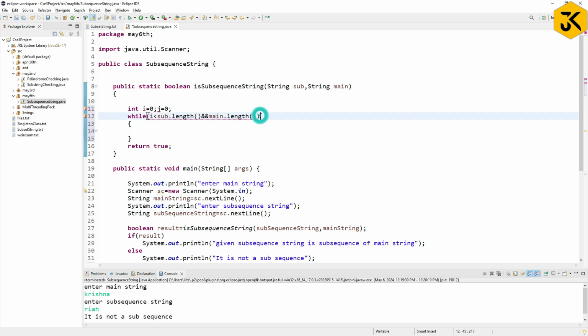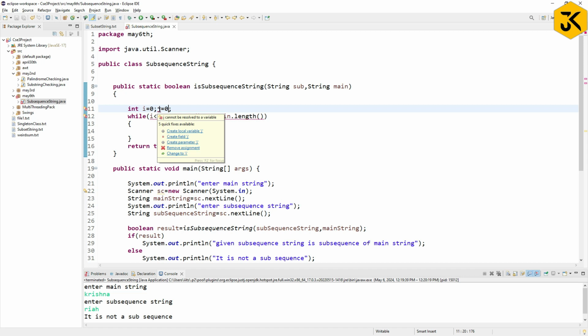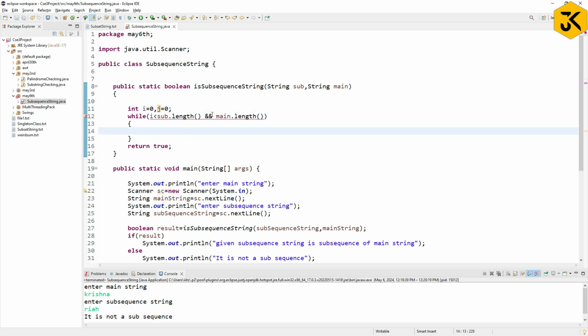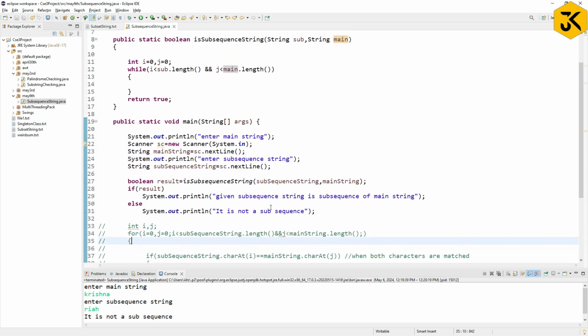So let me run the case. What happened? Here you can observe that we need to rectify this error: cannot resolve to a variable int i equal to 0, right? It should be a comma operator here, right? Fine. And here it has to be the condition j less than main dot length, right? So I have written an alternative for this for loop.